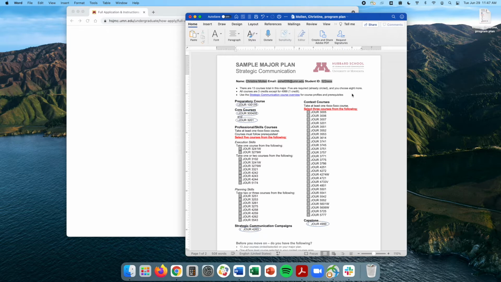So there are 13 courses total for the major. We already know from the info session there are 37 credits, which break down into those 13 courses. For strategic communication, 5 of them are required, and they're already circled here for you. So a good chunk of your work is done, but you get to choose 8 more. So it's kind of exciting. You get to pick which classes you'd like to take.